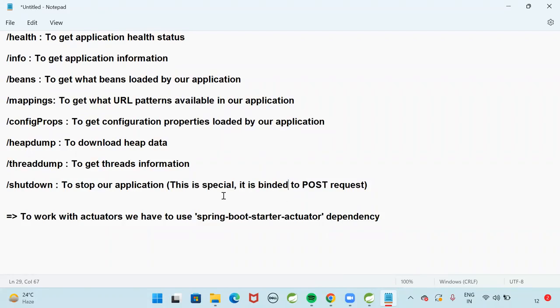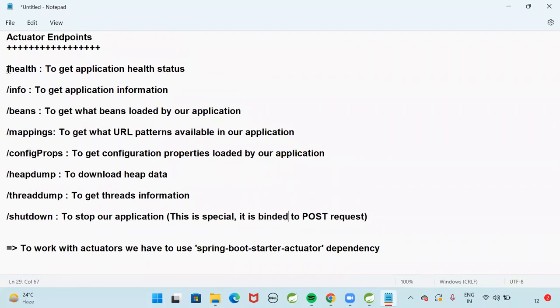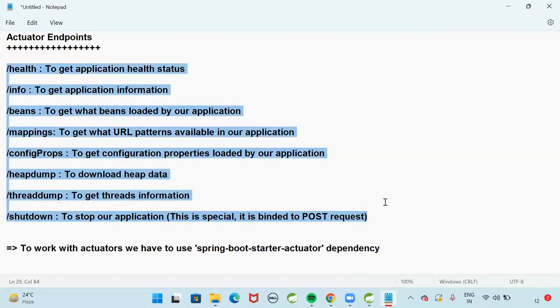There are so many endpoints available, 15 to 16 endpoints. All those endpoints are bound to get requests. Directly you can send a get request to these endpoints. But there is the shutdown endpoint. It is a special endpoint that is bound to a post request.